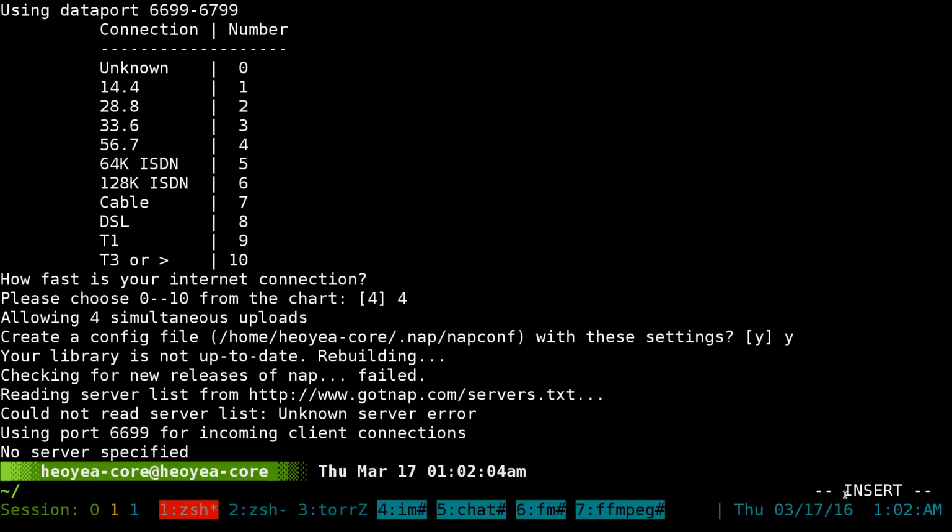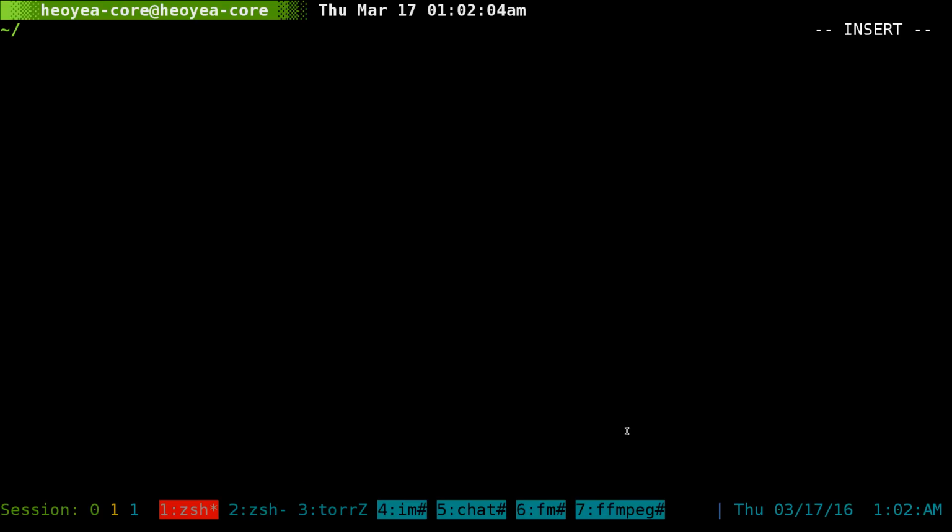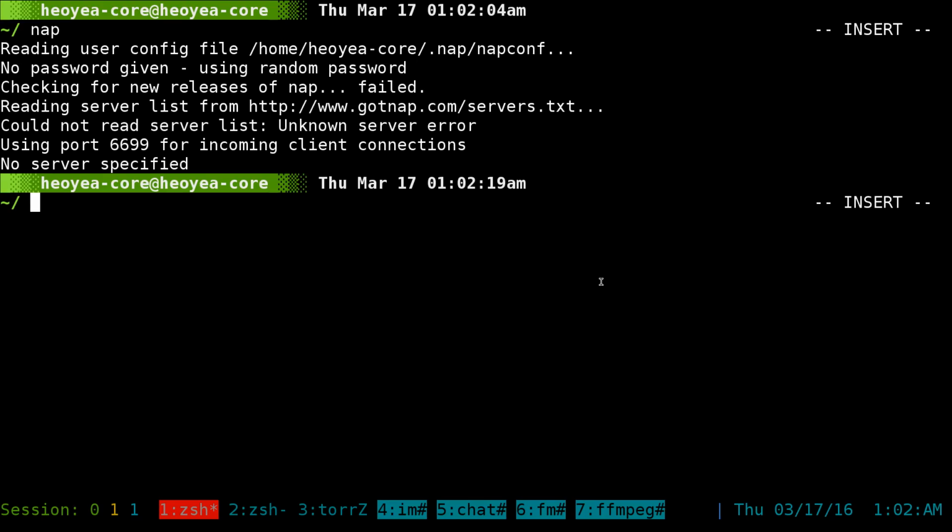Now this one, what is this here? This program is really old, so it doesn't actually work like it used to, I believe. I don't know. I never used it back in the day, so who knows. But if you fire up Nap here, it doesn't work because it tries to connect to this text file and get the servers, but I don't know. It doesn't always work. So we'll actually get the servers and put them in ourselves manually. So these are the servers here.